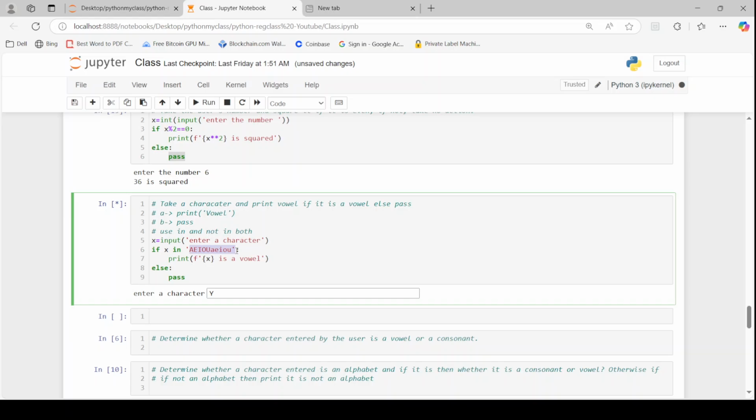So that means the condition is not satisfied, because the in operator ensures that Python checks whether the character value of x is a member of this thing or not. Member means whether it is any of these character values. If it is, then it will print vowel, otherwise do nothing, that is pass. So here, capital Y, what will be the output?